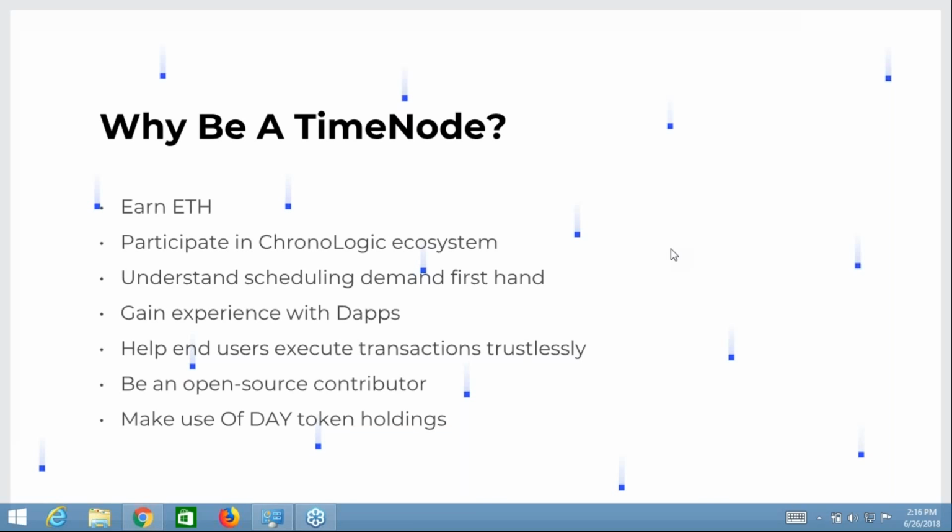So besides earning this ether payment, you get the satisfaction of participating in the ChronoLogic ecosystem. As a time node, you are contributing executions, which will be saving other people headaches and making their lives more convenient. So you get the satisfaction of doing that, as well as knowing that you are part of the ChronoLogic community.